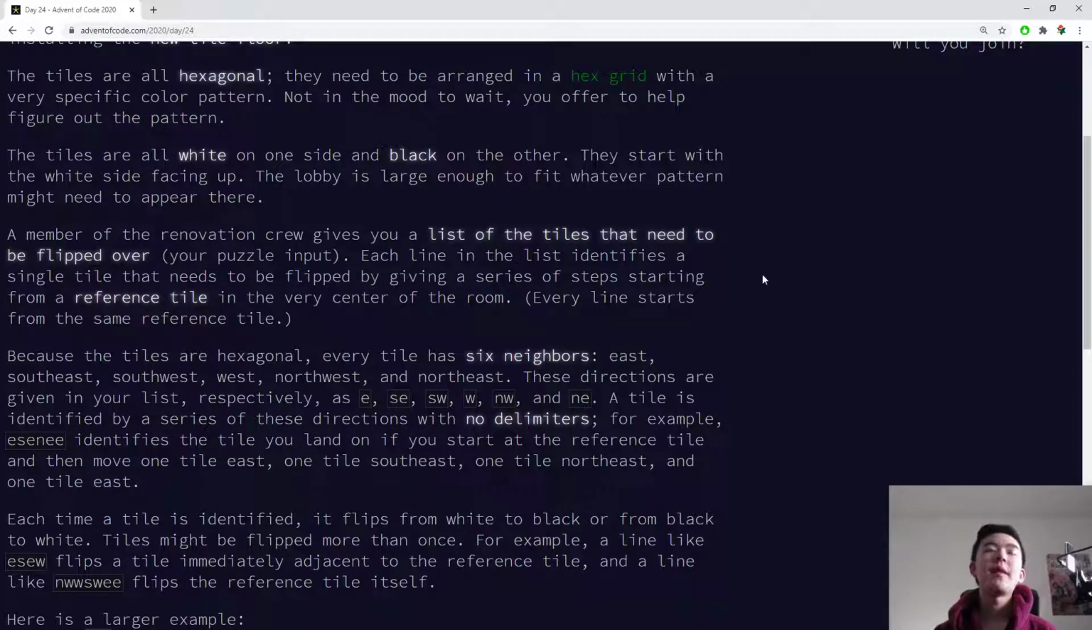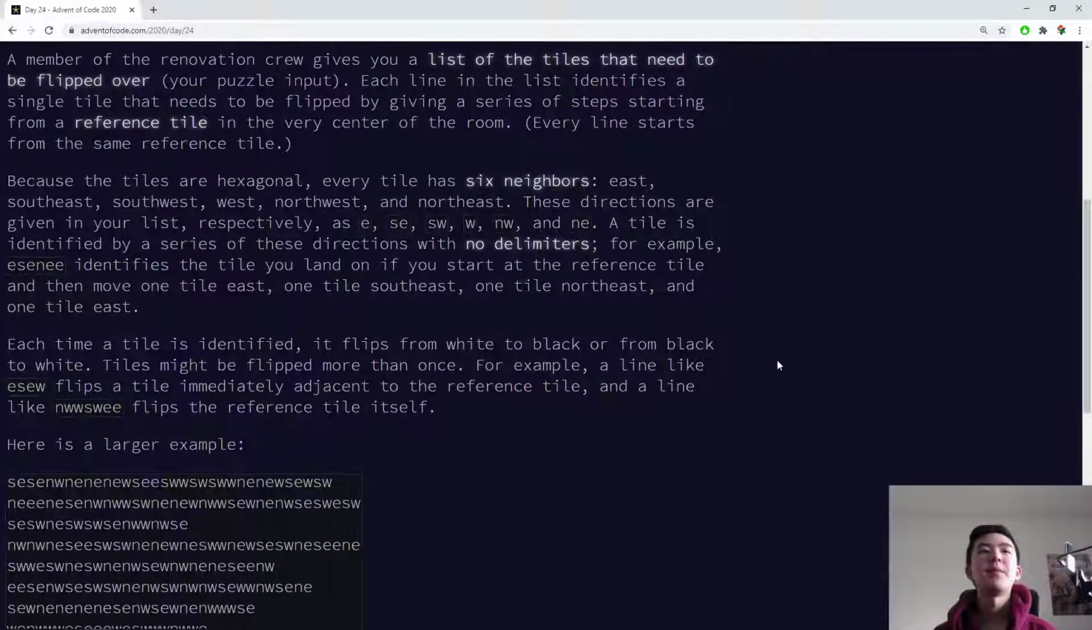A member of the renovation crew gives you a list of the tiles that need to be flipped over, your puzzle input. Each line in the list identifies a single tile that needs to be flipped by giving a series of steps starting from a reference tile in the very center of the room. Every line starts from the same reference tile. Because the tiles are hexagonal, every tile has 6 neighbors: east, southeast, southwest, west, northwest, and northeast. These directions are given in your list as E, SE, SW, W, NW, and NE.